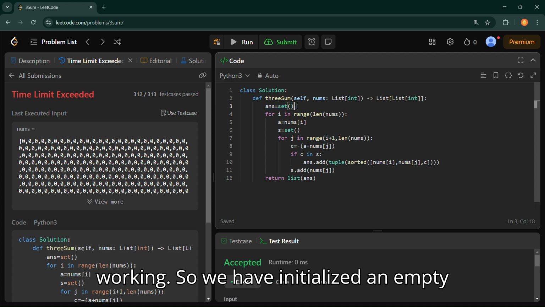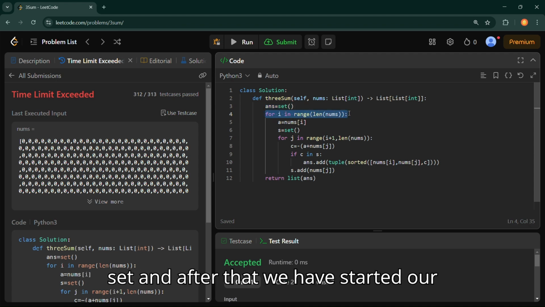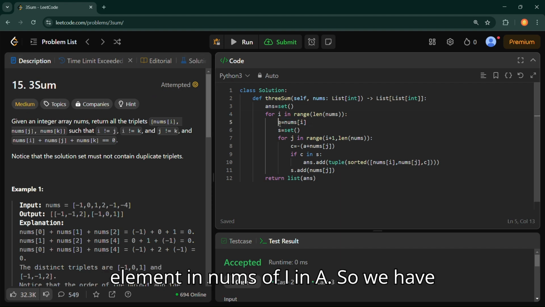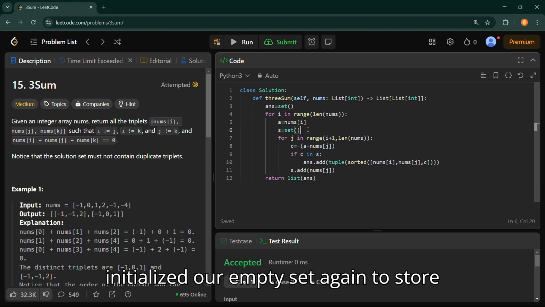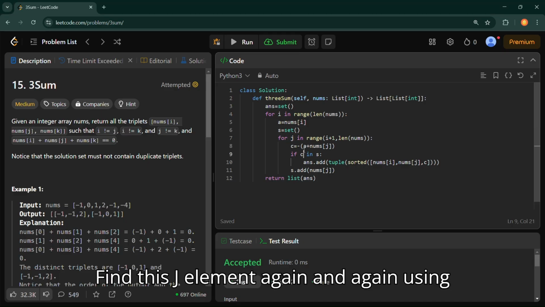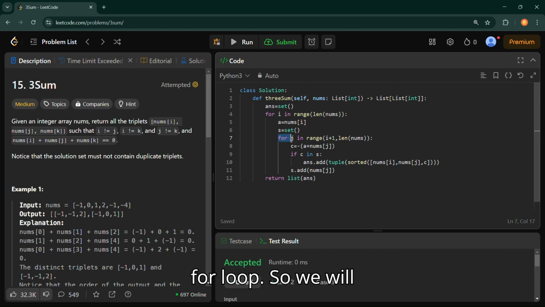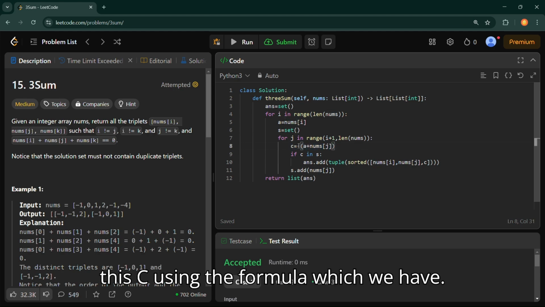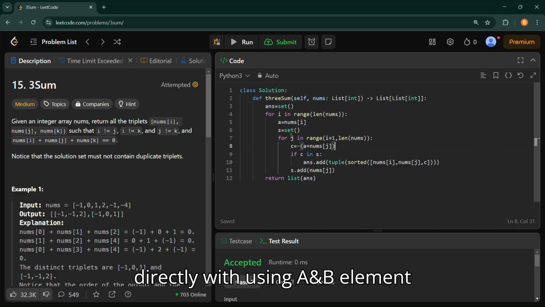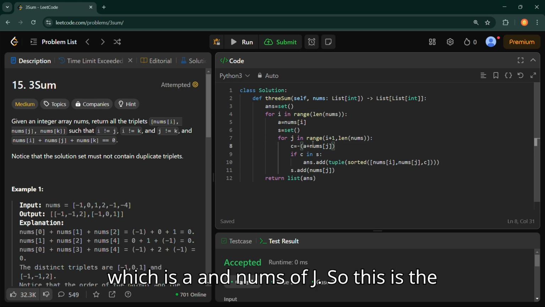So we have initialized an empty set, and after that we have started our first loop to find the first element of the triplet, and we have stored that first element, nums of i, in a. Then we have initialized an empty set again to store the j element, so we do not have to find the j element again and again using a for loop. So we will store our element in this, and we will calculate c. For finding c we will not use another for loop, we will directly find c using the formula which we have calculated here.